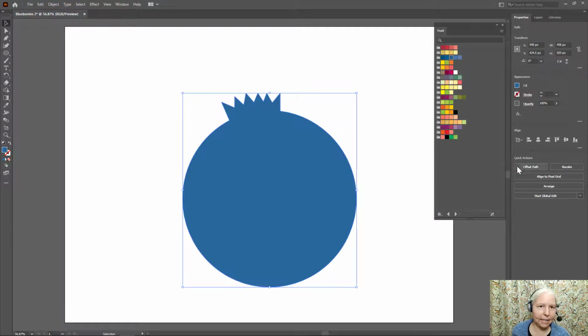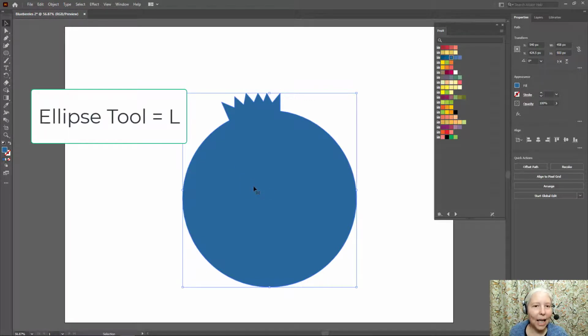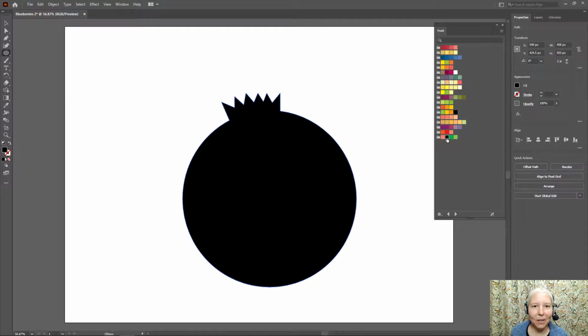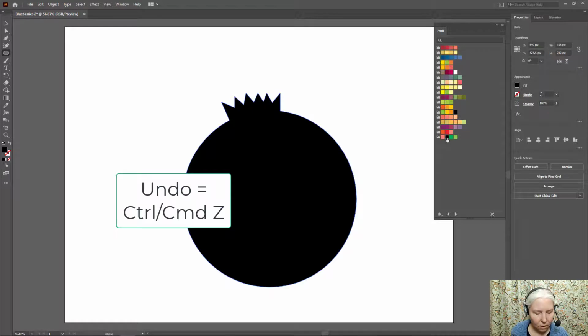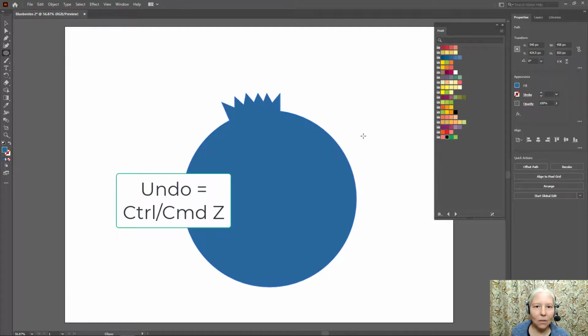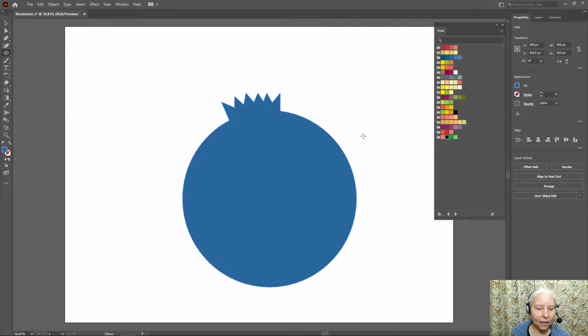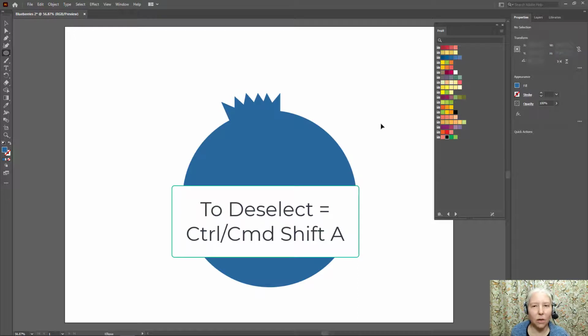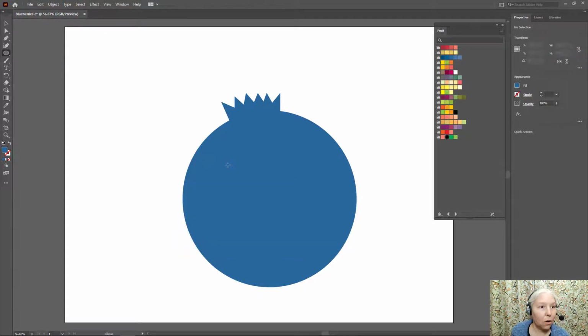Now I'm going to make the face. Back to the ellipse tool. Remember the keyboard shortcut is L, so I'll just click L, and I'm going to change the color to black for the eyes. So over here in my swatches, I'll click on black. Uh-oh, look what happened. I still had the blueberry selected. So let me undo that, Control or Command Z. And what I need to do is deselect that. Command Shift A is to deselect, and there's also other ways to deselect. So I need to change that from blue to black.